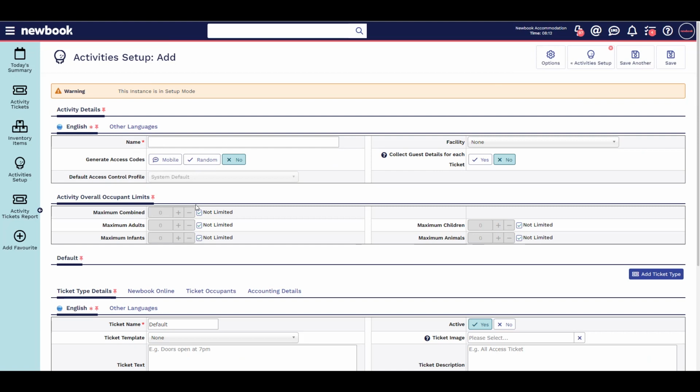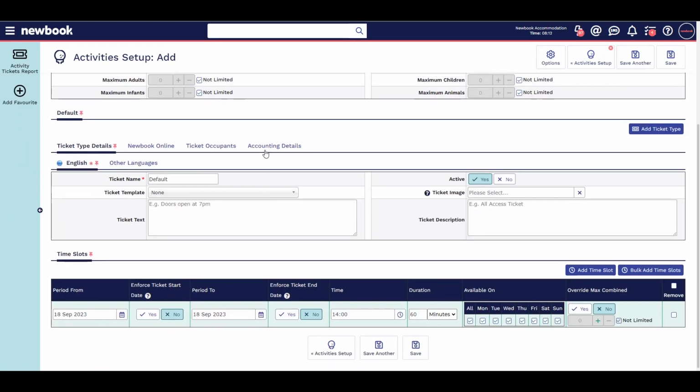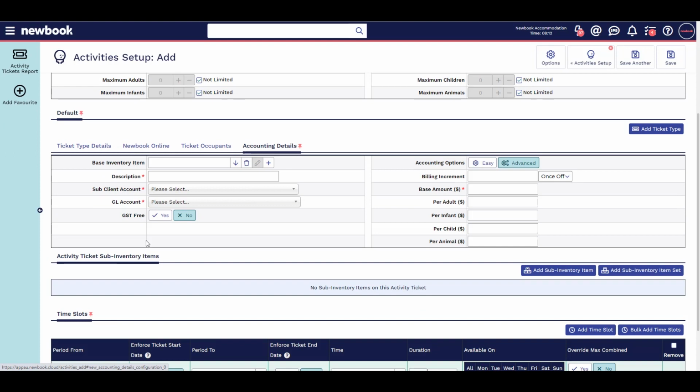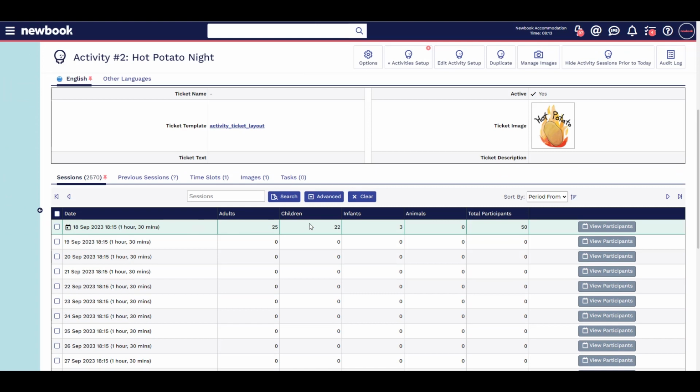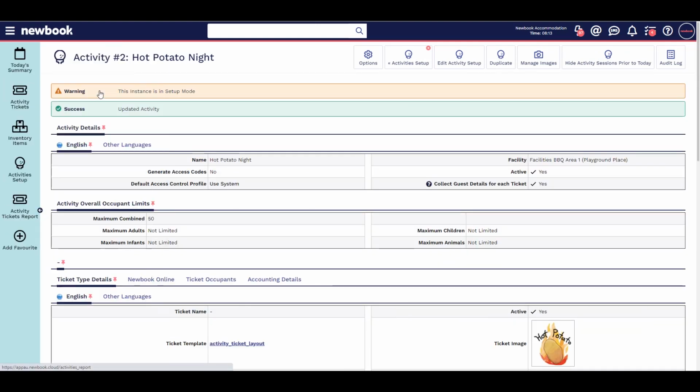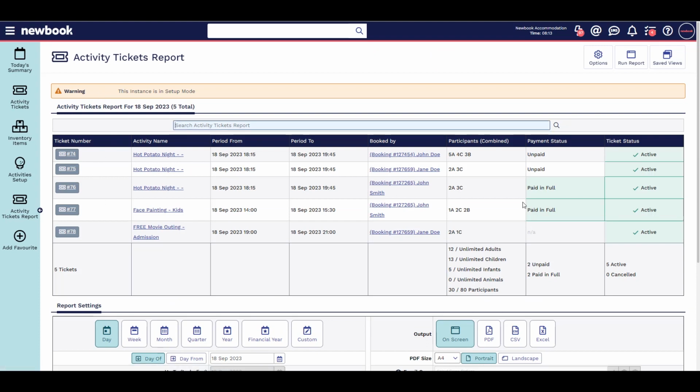Add in the activity name, occupant restrictions, link the inventory item, and add in the time slots. You can even set up different ticket options, like single or family tickets. Once this activity is saved, you can see a participant summary from this page, or a comprehensive activity report for more information on all your activities.